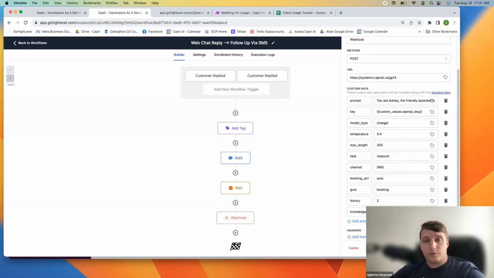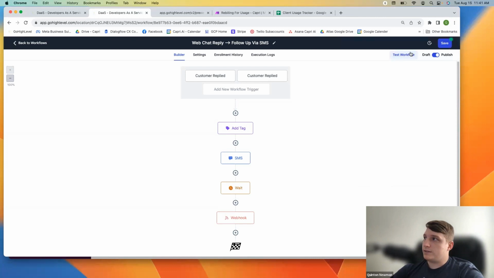Again, plenty of resources are linked down below, but this is assuming you already have some availability with Capri, and so you're probably a little bit familiar with a lot of these fields. For right now, we'll just take a quick screenshot of all those and make sure that those are in place. We'll save that, and then after that is saved, we can go ahead and test it and see what it looks like.